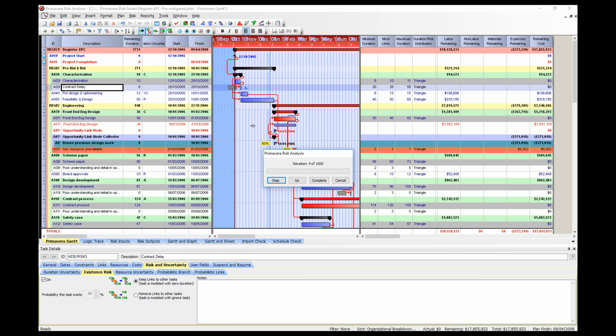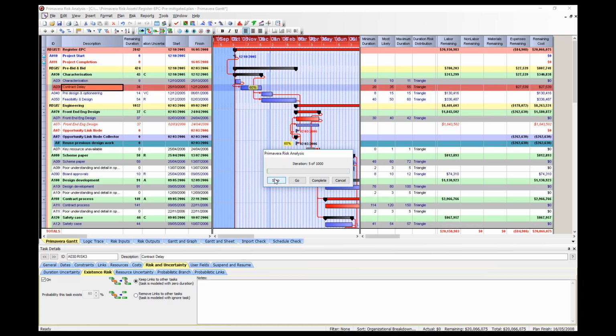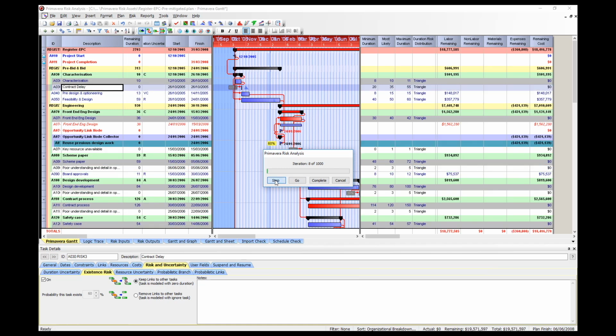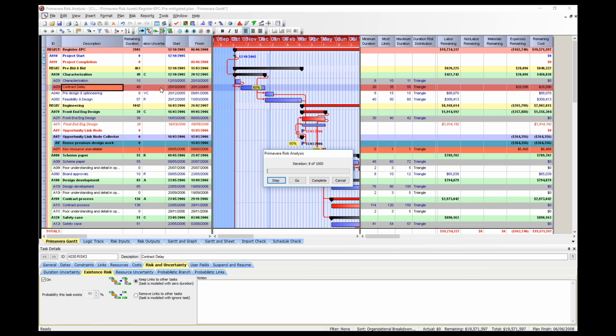Click Step again, and this time it pushed out to 34 days. If we click Step 3 more times, the risk moves out to 40 days on the 3rd click. So what this is telling us is that contract delay is going to occur in our schedule, but when it occurs, it's going to push activities out, but it only has a 60% chance of occurring. Now click Complete to finish the 1,000 iterations.